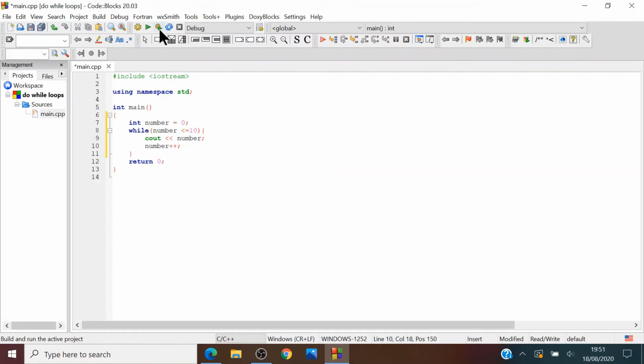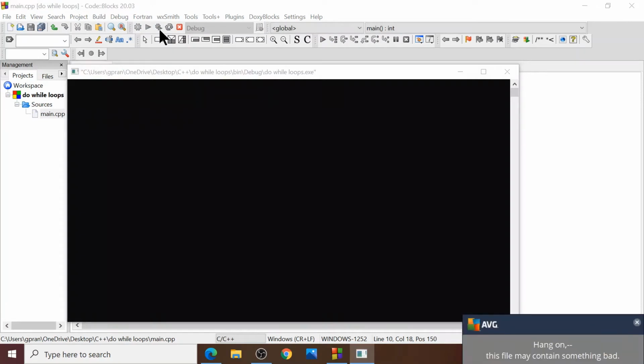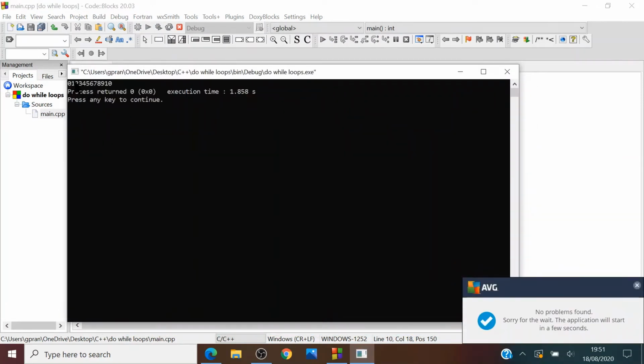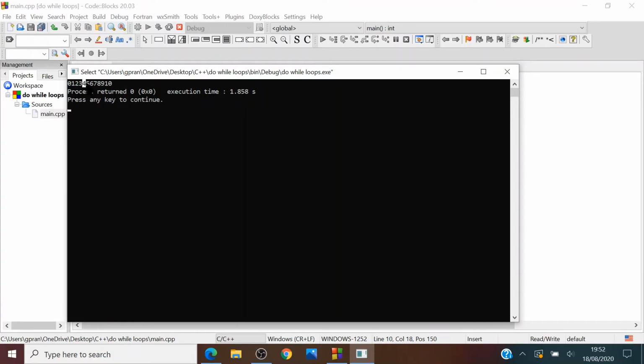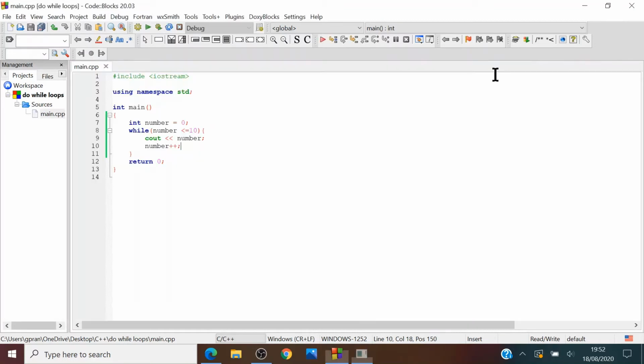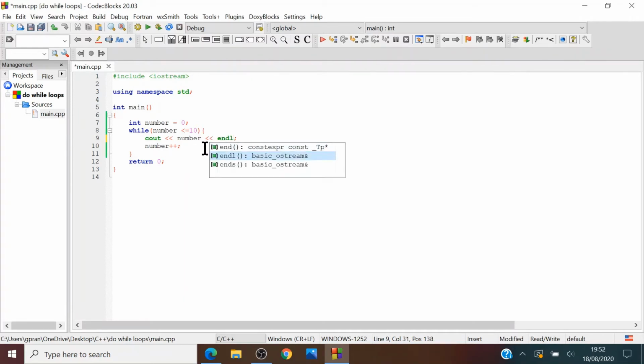So then we should get all the numbers from 1 to 10. 0, 1, 2, 3, 4, 5, 6, 7, 8, 9, 10. I forgot to add a new line, but I can just do that right now. Okay, but however, there's another way you can do this.